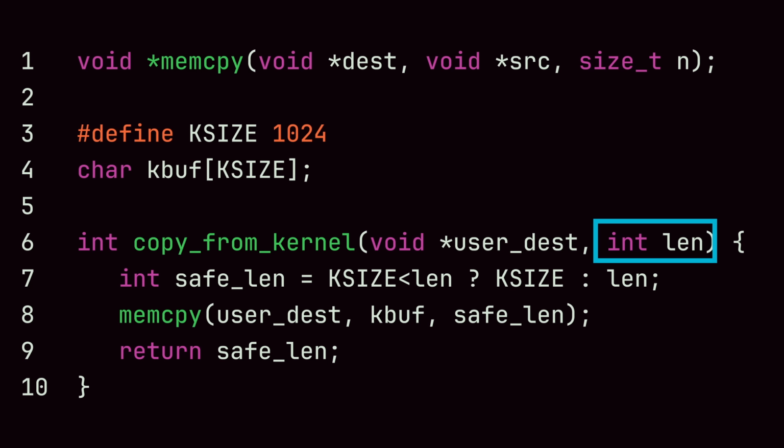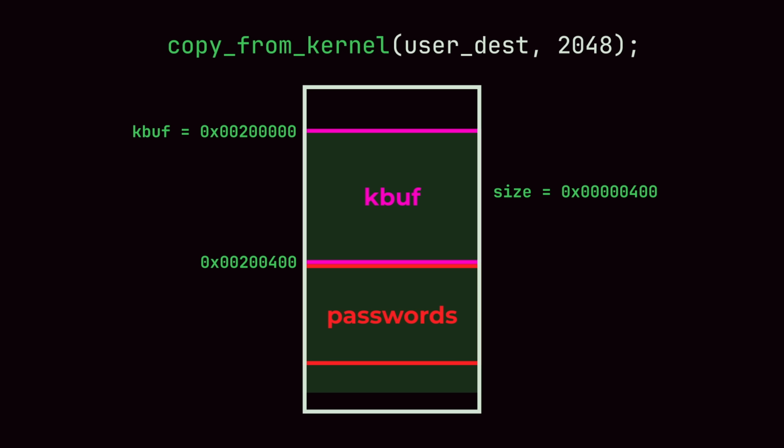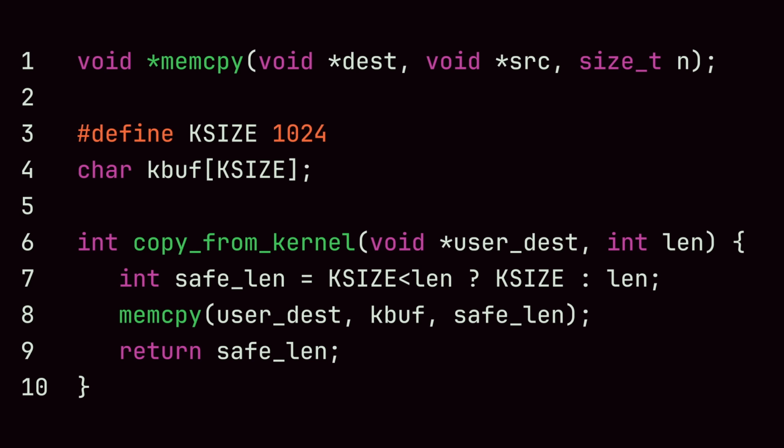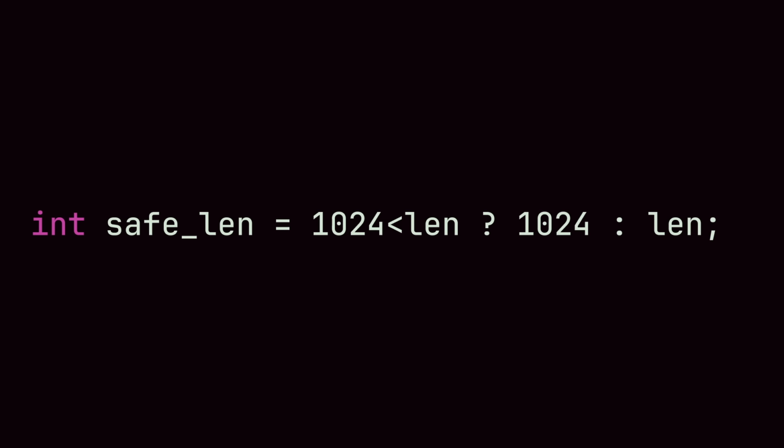Now, a malicious user could try to misuse the length argument. To do that, the user could try to provide a large value for the length, in the expectation that the copy from kernel function blindly copies the desired number of bytes. For example, the user could provide a length of 2 kilobytes and hope that this entire region is copied. But the safeguard check in line 7 blocks that. And it works like this.